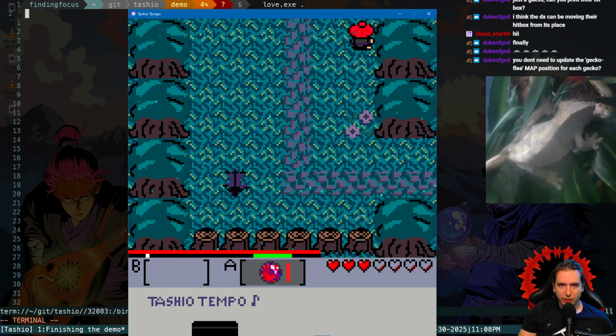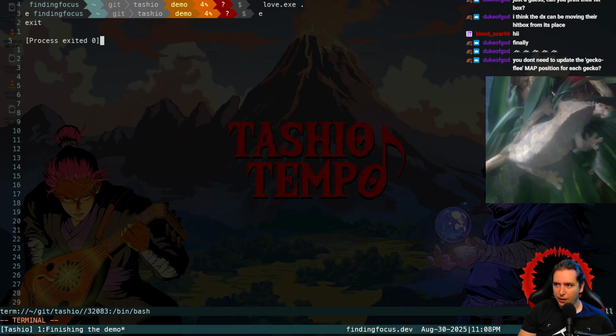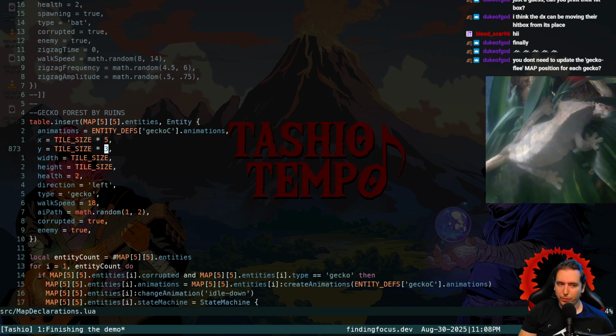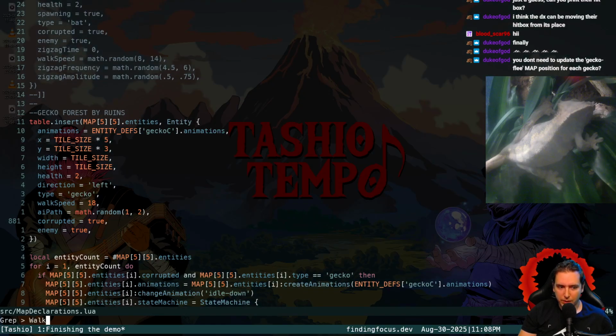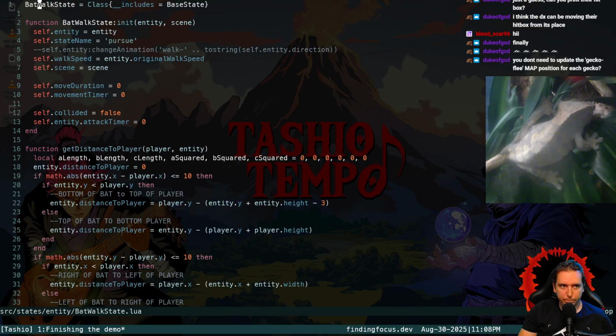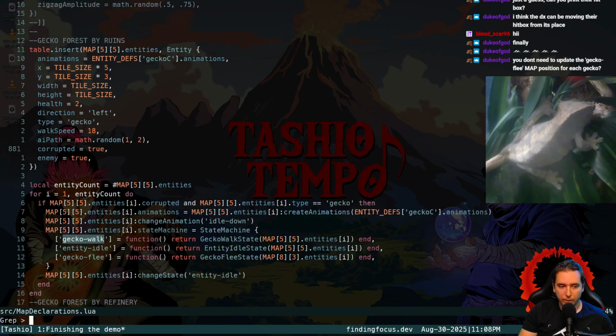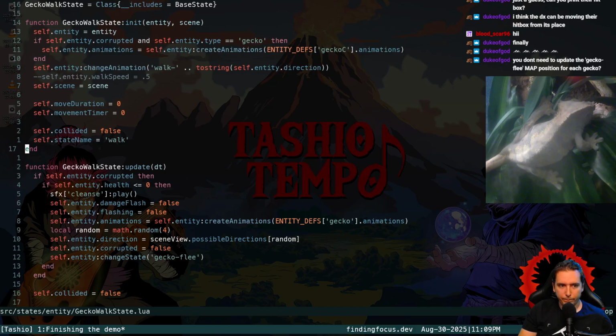Let's lure this guy over here and see if he teleports back to where he starts. So we'll try to get this guy. He does. And he screws up. Okay, so he gets loaded at a different thing. So when he's in the gecko walk state, he should be... gecko walk state, man. Gecko walk state.